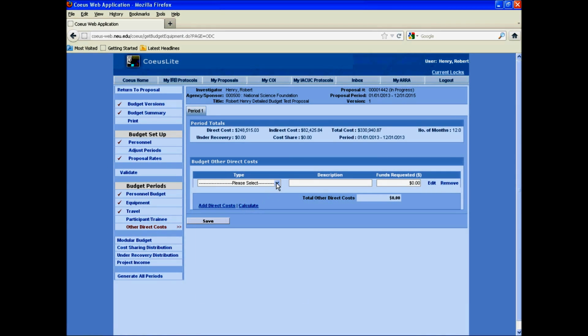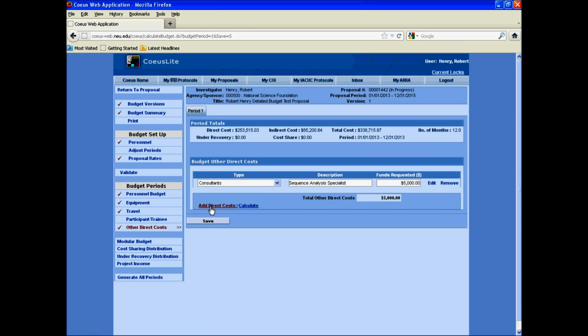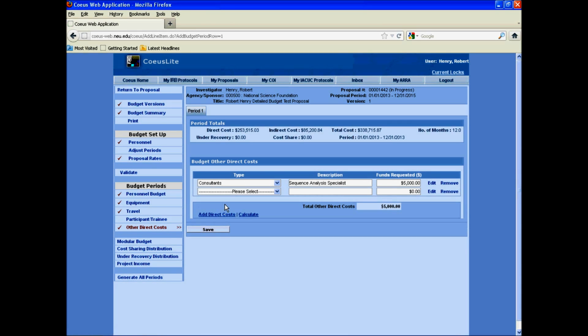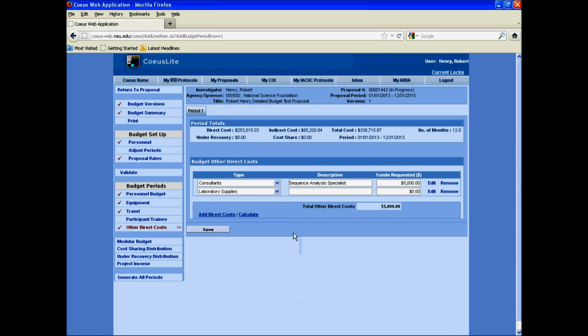We'll now add our consultant. Click the cost type drop-down menu and select Consultants. I'll enter a description for my benefit, Sequence Analysis Specialist. Then I'll enter the funds requested. Click Save. Next, click the Add Direct Cost link to create a new line. I'll now enter Lab Supplies. From the drop-down menu, select the cost type, Laboratory Supplies. Enter the funds requested, then click Save.